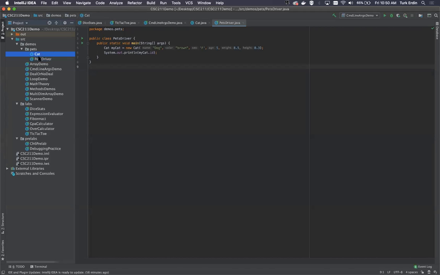protected, because Cat and PetsDriver are both in the same package, and we know that because we've defined it up here, right? Package demos.pets. And the reason why it's demos.pets is because we go into the package demo from the source folder, we go into demos, then we go into pets.